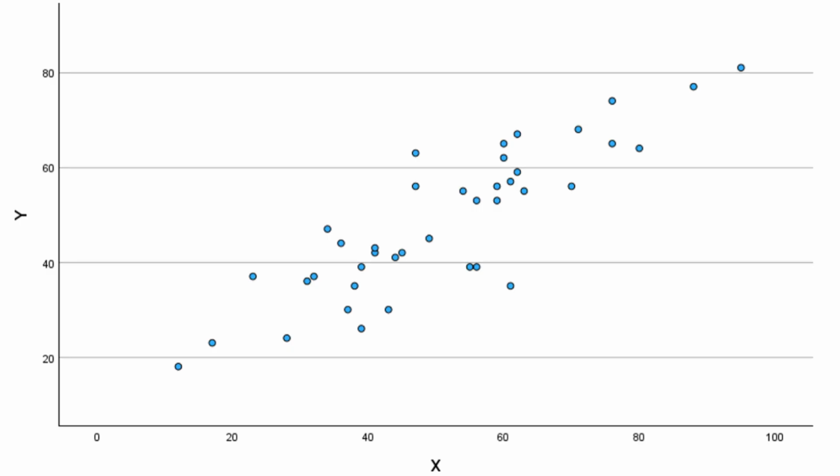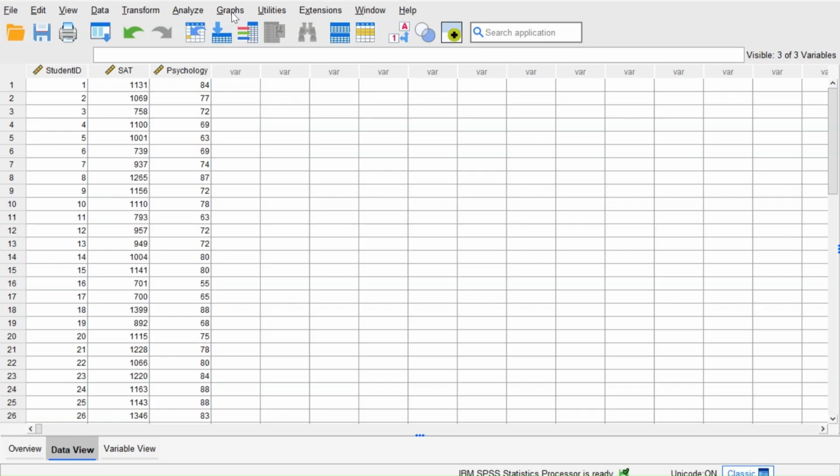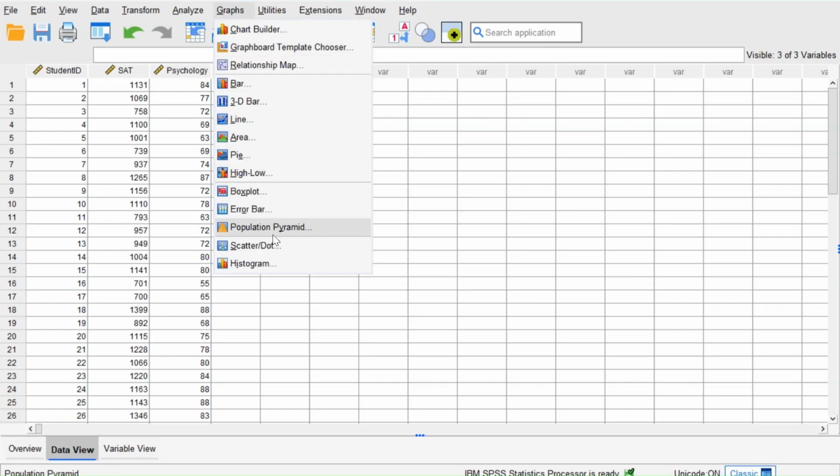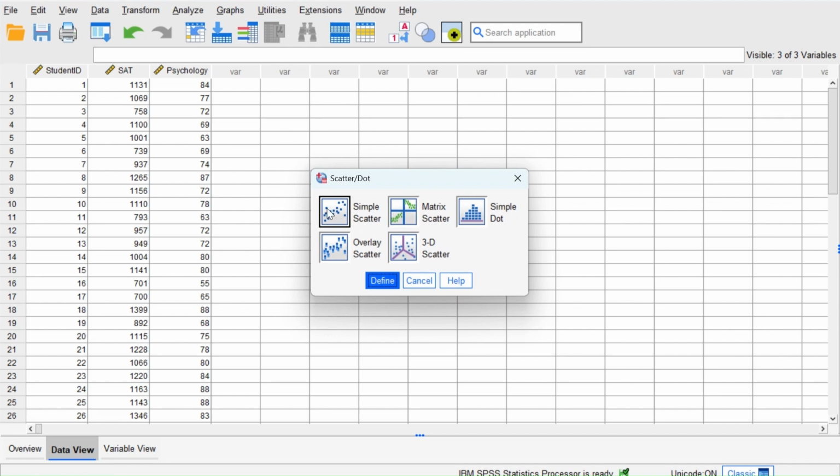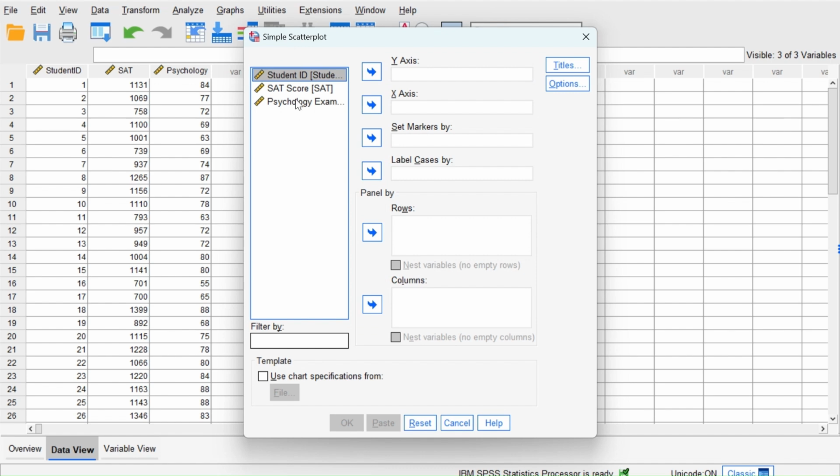It can be helpful to visualize the data with a scatter plot before we perform our analysis. To do this in SPSS, we go to Graphs, then Scatter/Dot. In the Scatter/Dot dialog box, we select Simple Scatter and click Define. We move our independent or predictor variable to the X-axis box. In our case, this is SAT scores.